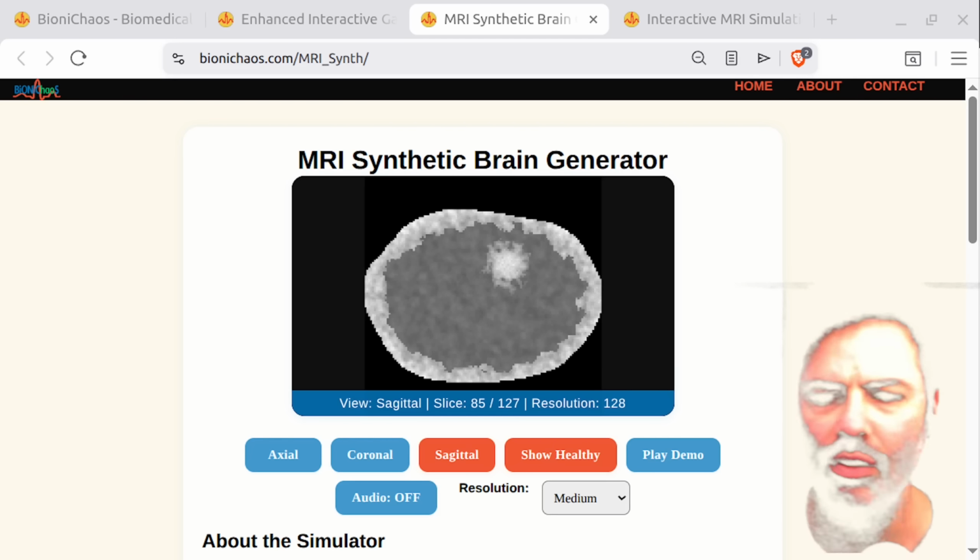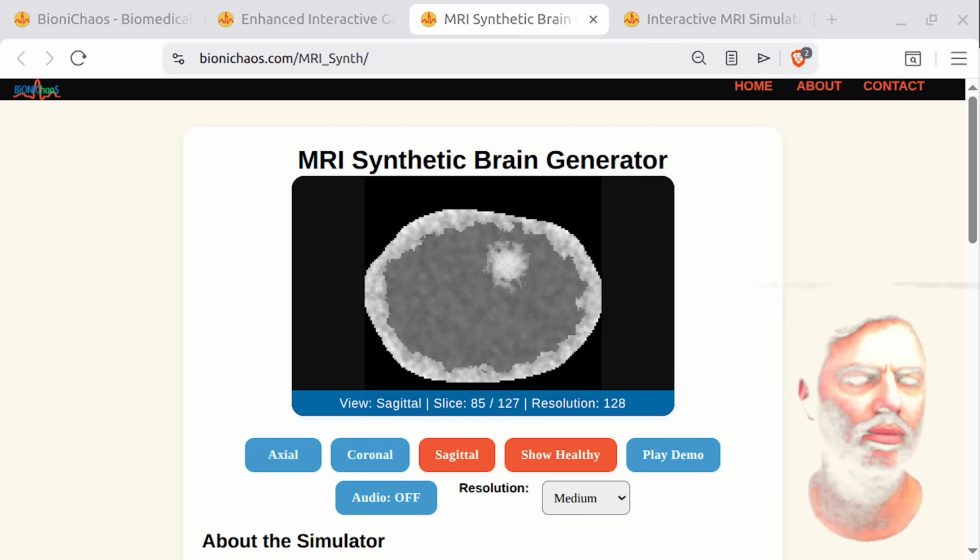The play demo button on MRI synth, it's just not doing anything. You click it, nothing moves, no slices flip, no fun. Feels like it's asleep or stuck. Can you poke around and wake it up? No code hints. Just make it actually start spinning through those brain pictures like it's supposed to. We're all waiting.